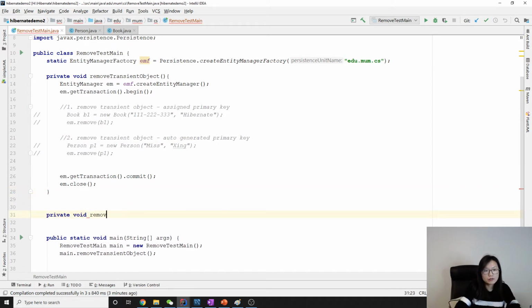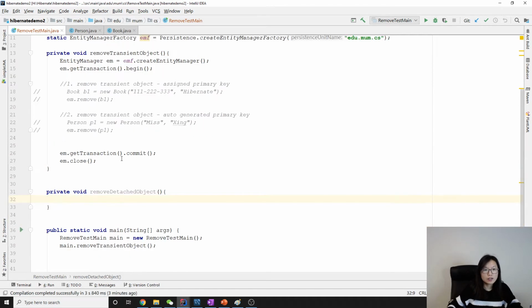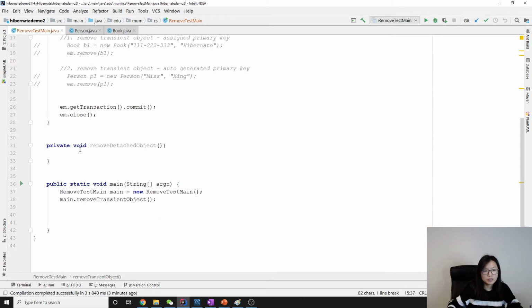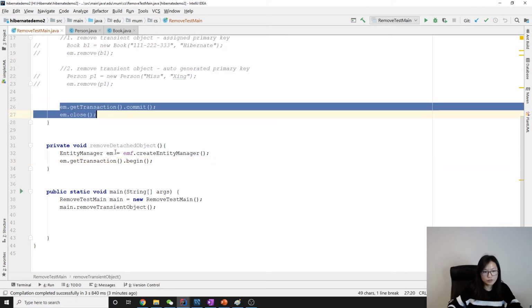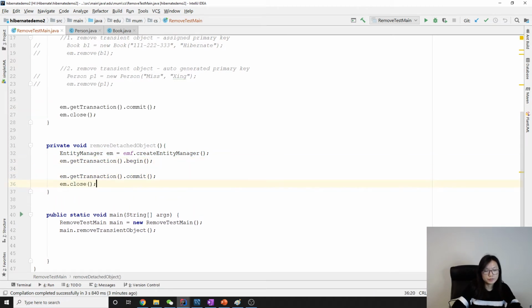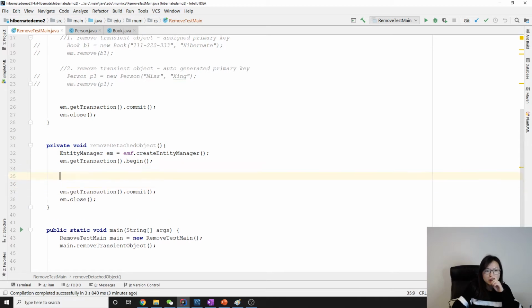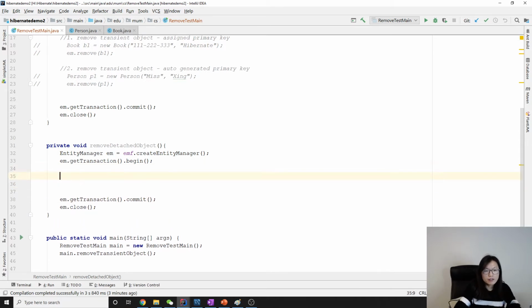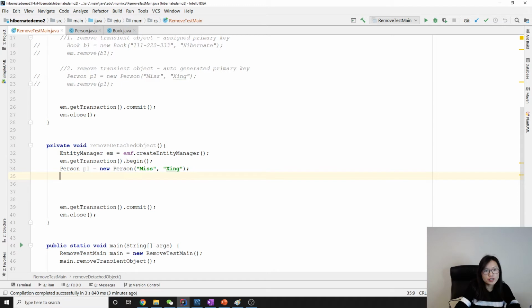Private void remove detached object. Okay, so I'm going to copy these two and copy these two. Okay, so now let's start. First, we still create an entity. It doesn't matter whether it's a person or a book. In this case, person.